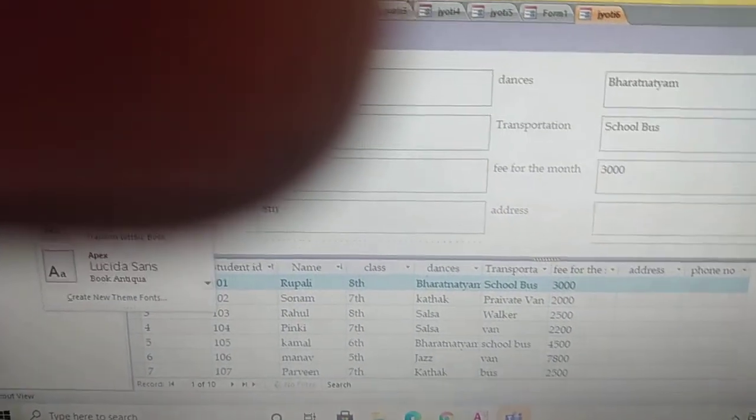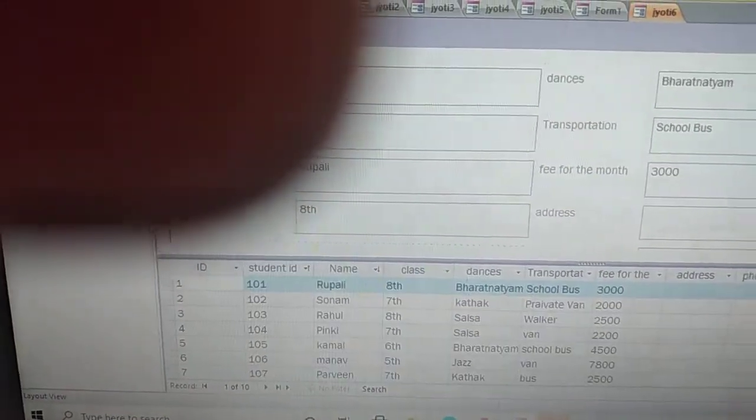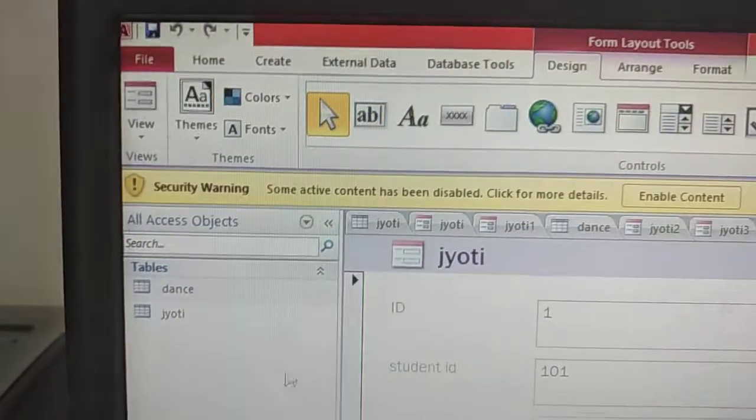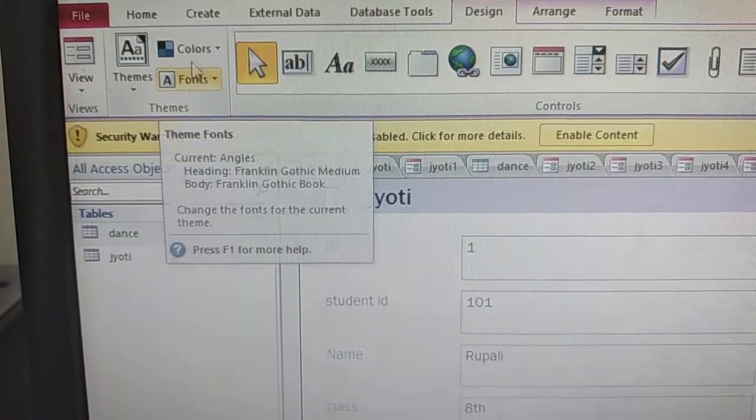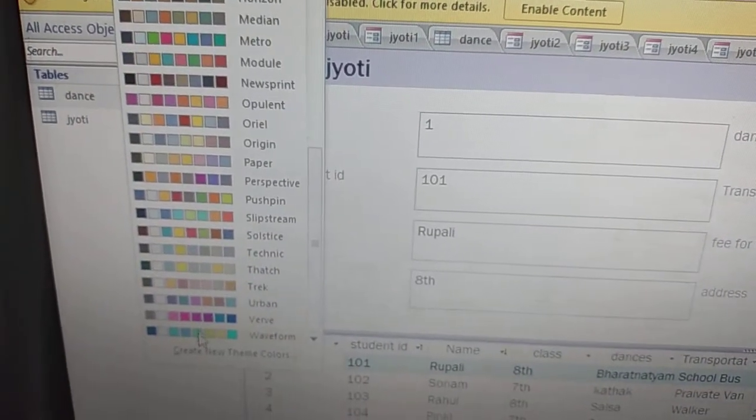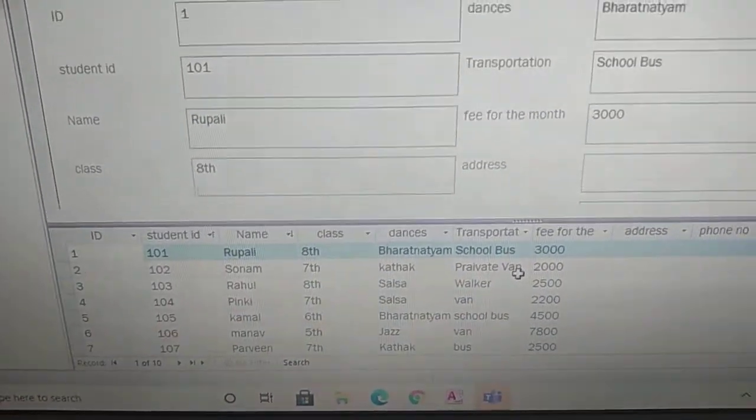You can choose the font colors. This is the font colors. I'm going to choose this one and you will see the difference. So these are the font colors. From here you can choose the font styles. From here you can choose the colors as well. Like suppose you want to take this waveform. So you will see the difference when you will try.